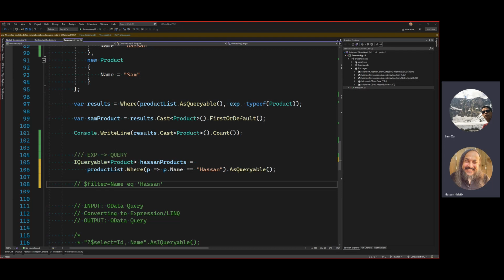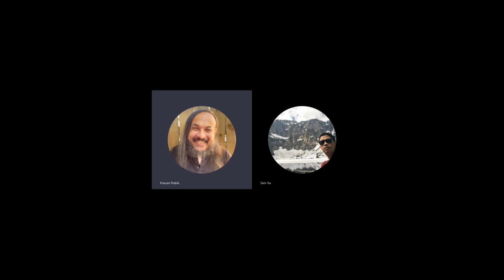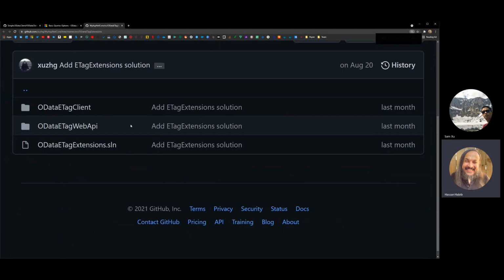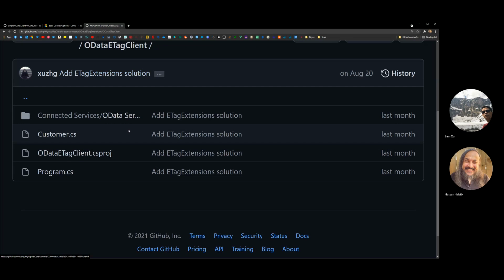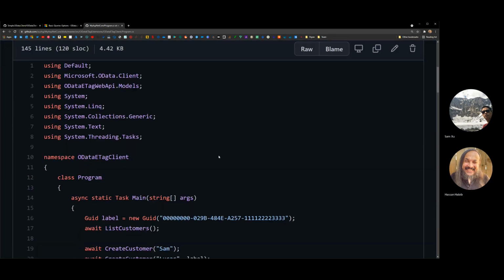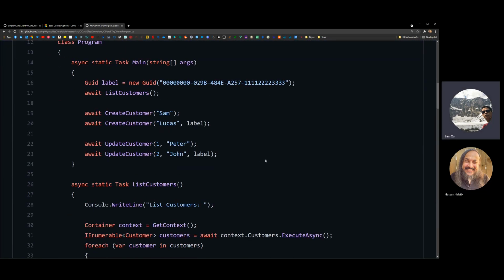All right, let's see. I'm going to share the screen with everybody here. All right, here we go. ASP.NET Core. Let's see what you have here. So you have the OData ETAG client, and this is the client. You can see, go to Program.cs.